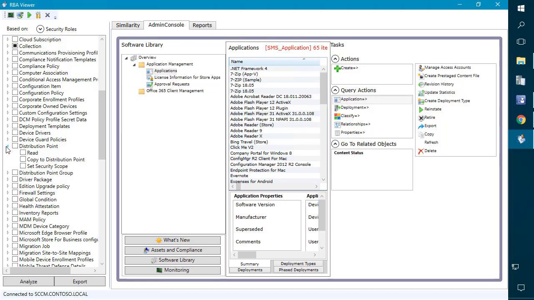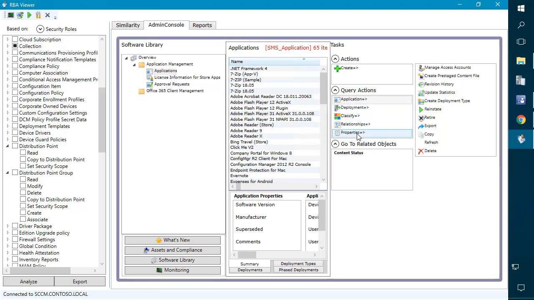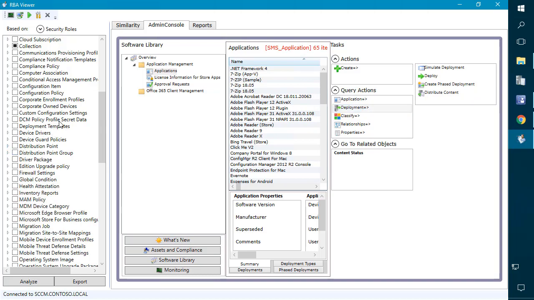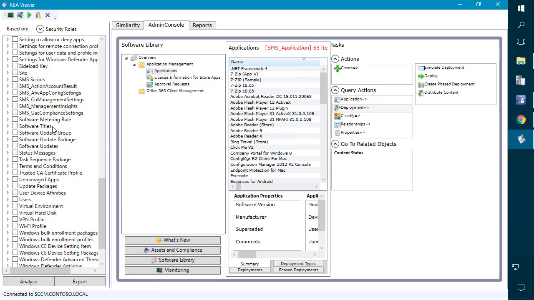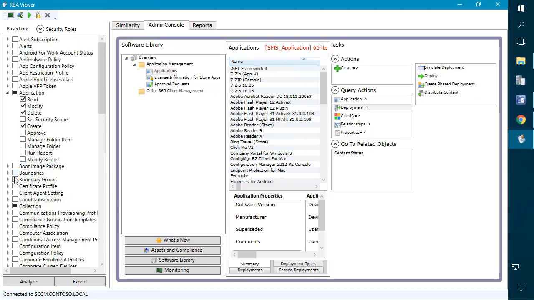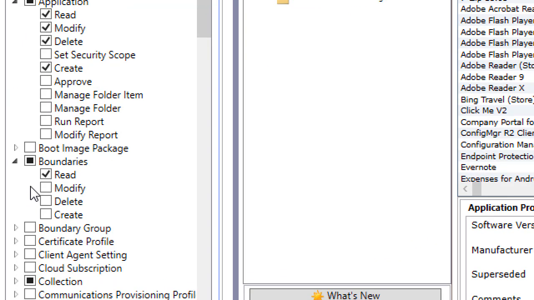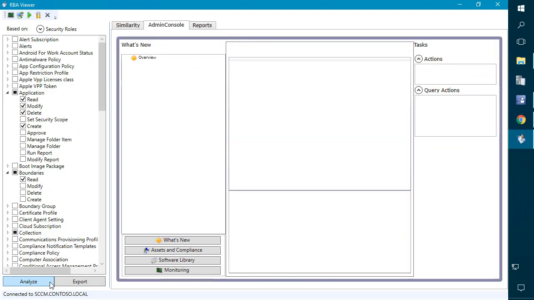So under distribution point, now you also have the ability to do different distribution points. So can they distribute content, for example? So just a lot of different actions. If you really wanted to get pretty specific as far as coming in here and kind of helping you analyze different options and what that would actually translate to in the console, RBAViewer can be a really good place to start. So let's say we also wanted this administrator to be able to read boundaries. So if we come in here, read, boundary group, read.